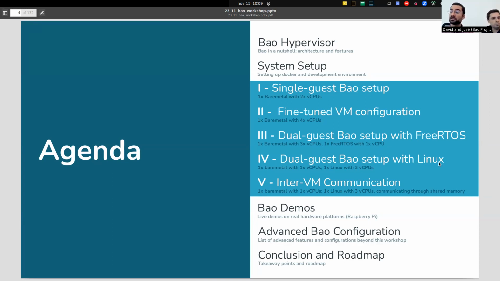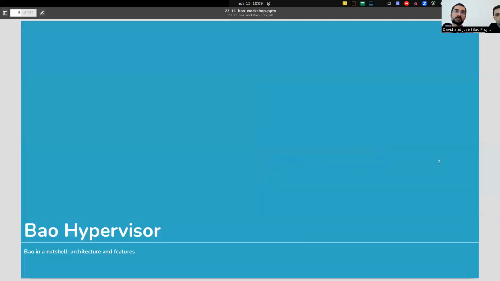After this, we'll show a live demo running on a Raspberry Pi. And then we have the advanced configurations and the conclusion. Just one quick note: all the main sections are building on top of an emulated RISC-V platform. Okay, so now I'll give the word to José Martins, who will talk to you about the Bao hypervisor.